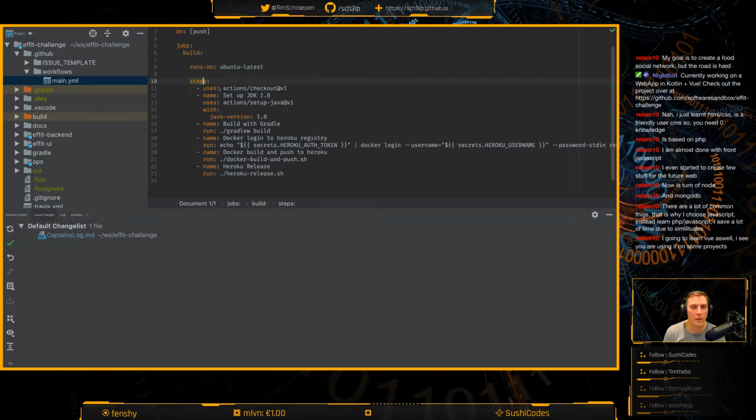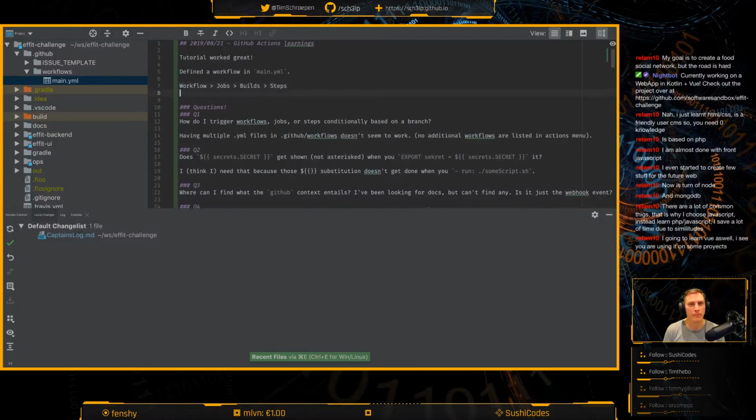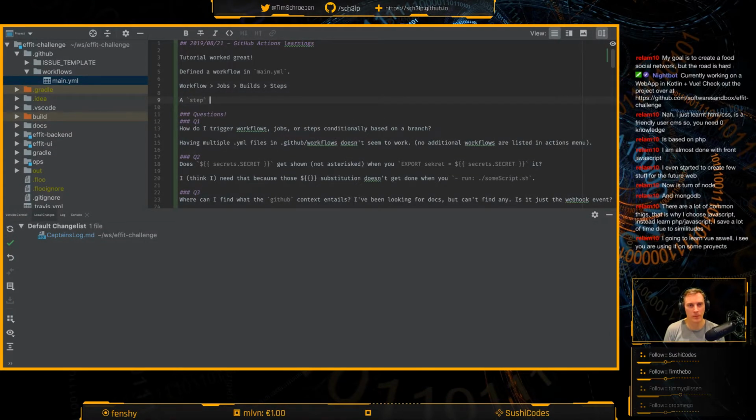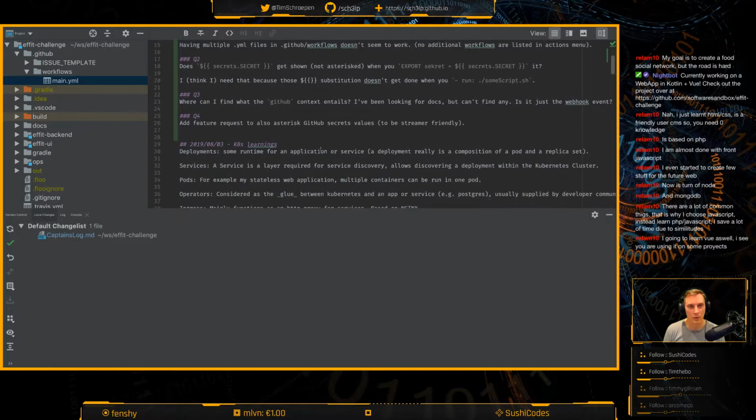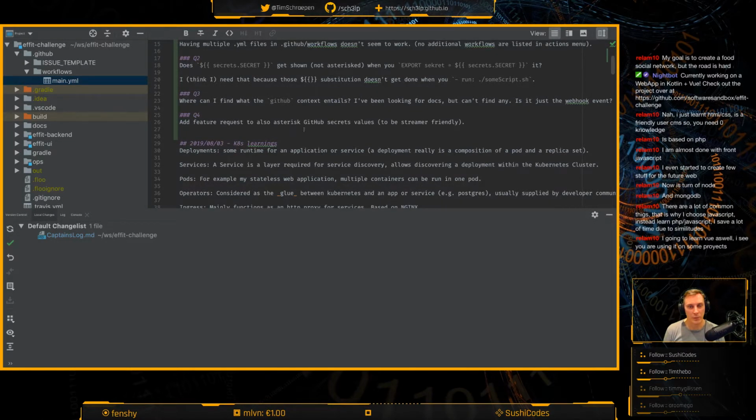And then you've got run things there. Uses. And then a step can reuse an action. That's about all I learned today, I guess. So still some questions left.